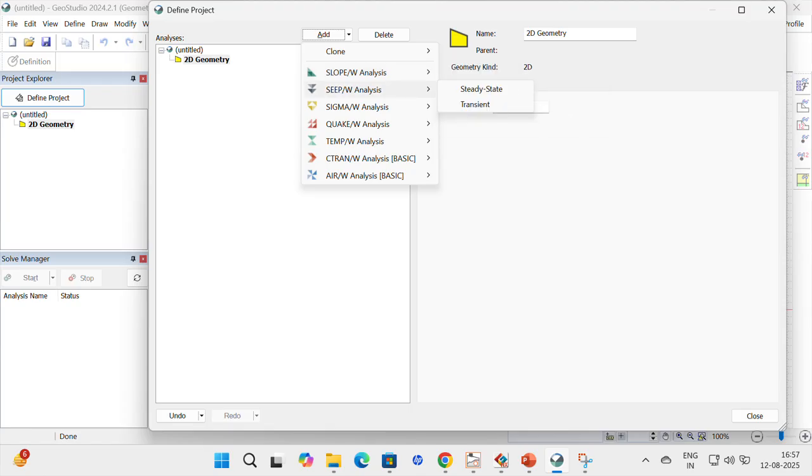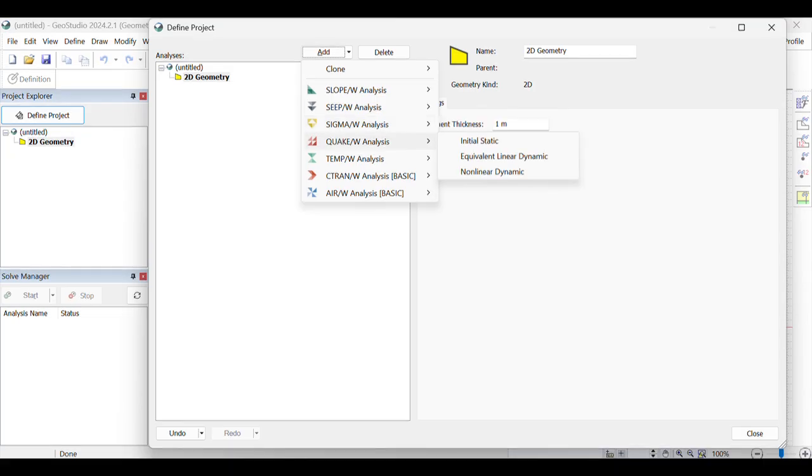In seepage analysis, we have 2 options. One is steady state and the other is transient. Transient is used when we have rapid drawdown or a sudden decrease in water from the reservoir in the problem under consideration. In sigma analysis, we have in situ analysis. That is, stresses are estimated in the in situ condition. Further deformation analysis, stress redistribution and consolidation analysis also can be carried out. In quake analysis, we can do equivalent linear dynamic analysis and nonlinear dynamic analysis. For both these analyses we should have proper material testing values to perform the analysis accurately.